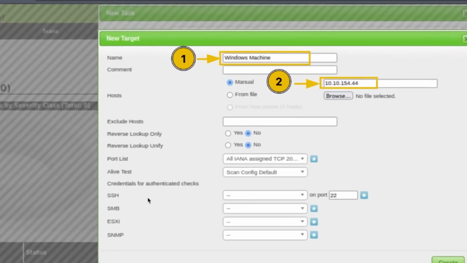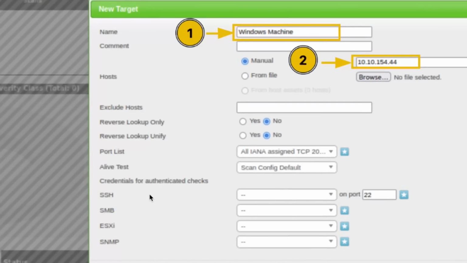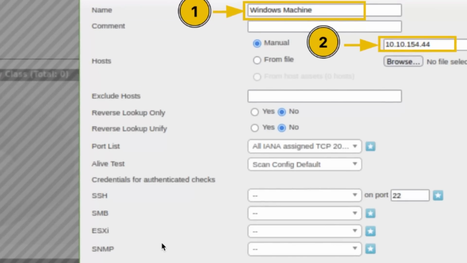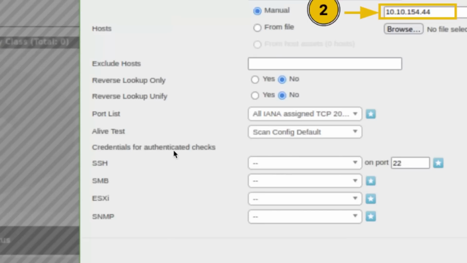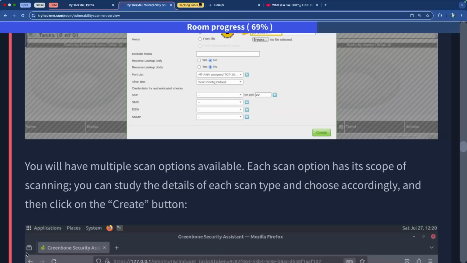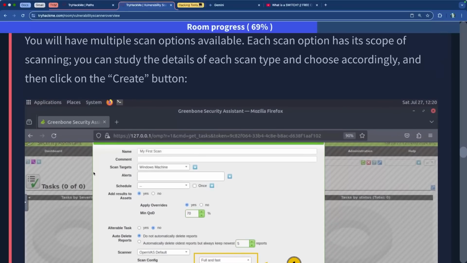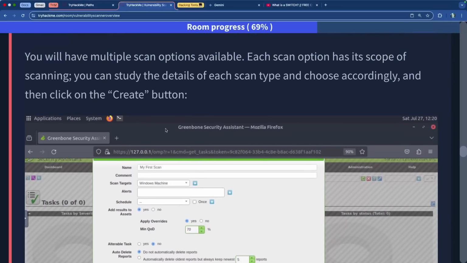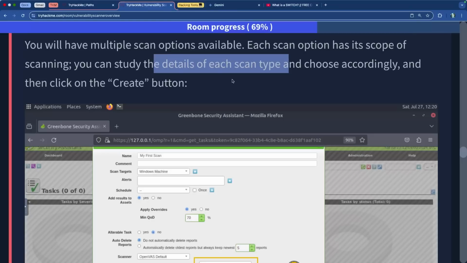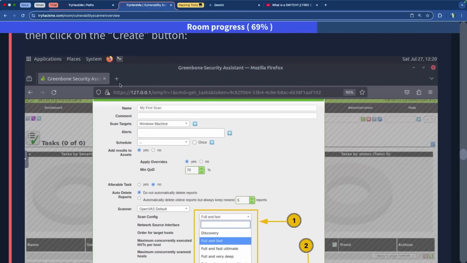The rest of these options are not necessary right now to be able to run your very first scan. If you're doing an authenticated check, it's available down here where it says use credentials for authenticated checks, and then you would do a drop down and select a credential profile that you've created. So you actually have to create your credential profile before you do the authenticated check, but it will just use that credential profile to log in and then do it as such. So there are multiple scan options that are available. Each scan option has a scope of scanning. You can study the details and choose accordingly and then click the create button.